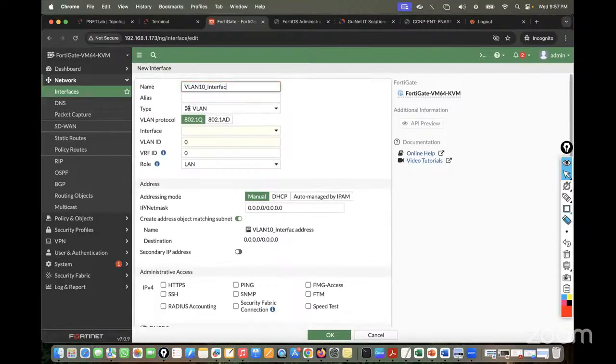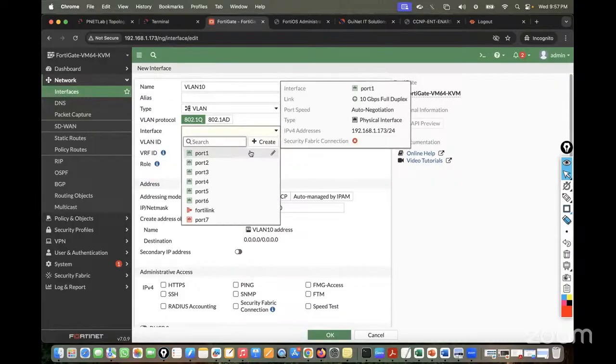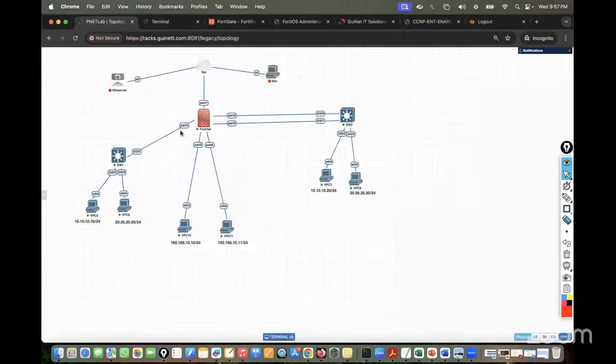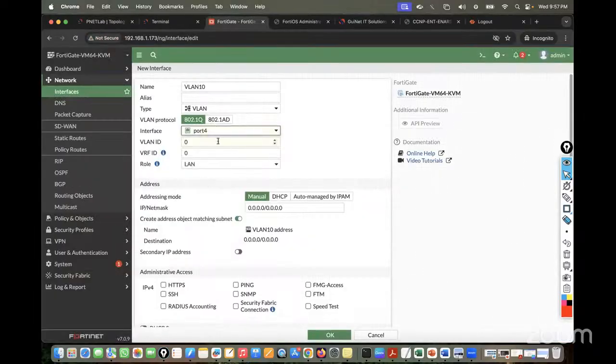So it is just taking 15 characters. Let me put the VLAN 10 interface name. Now you have to put which interface you want to map this VLAN to. Basically, port 4 is connecting toward the switch, so I need to map the VLAN on a physical interface. I will map it on port 4. And what is the VLAN ID? That is 10. So the name is VLAN 10.